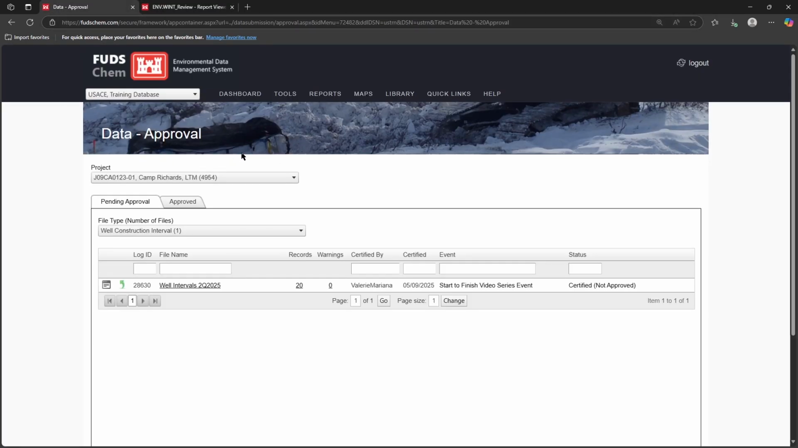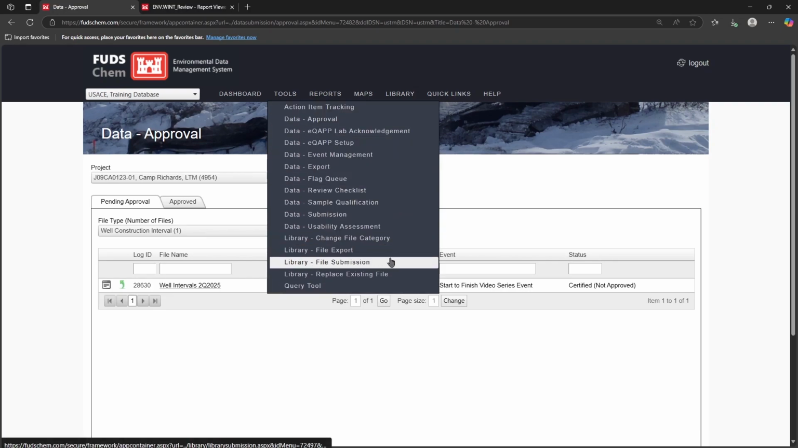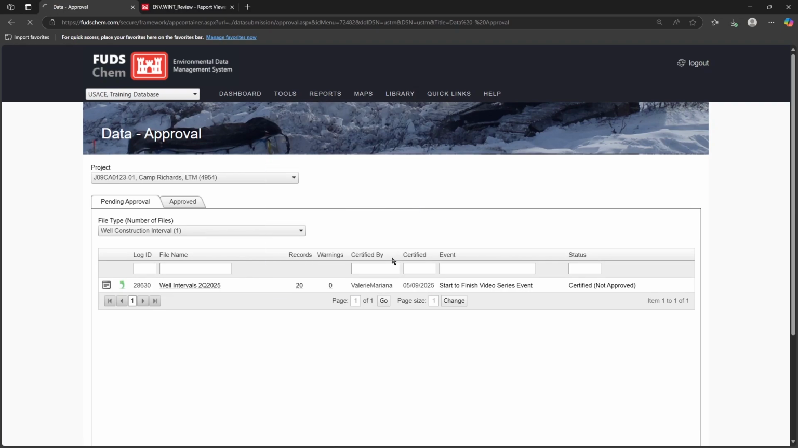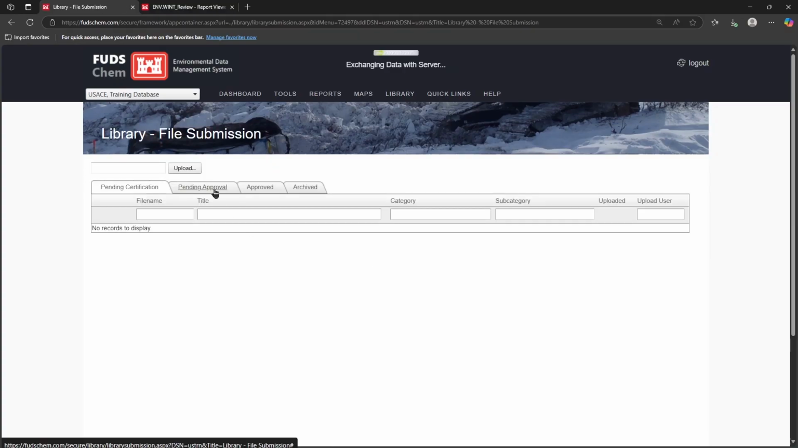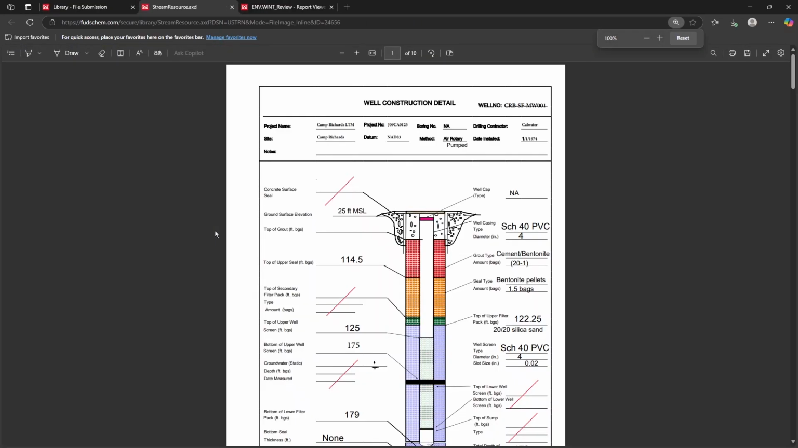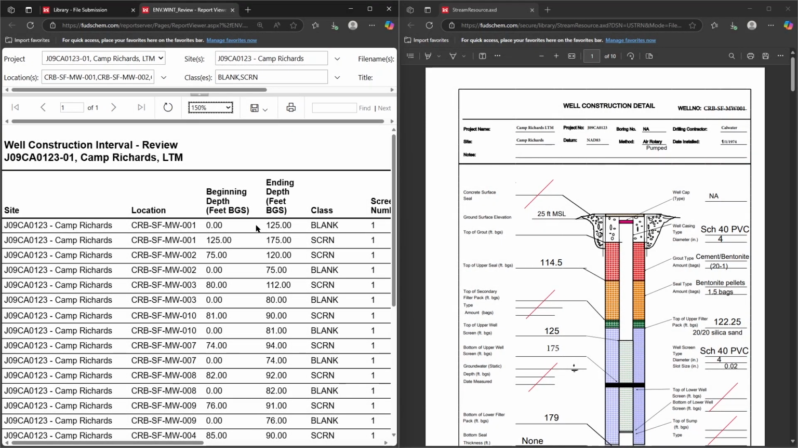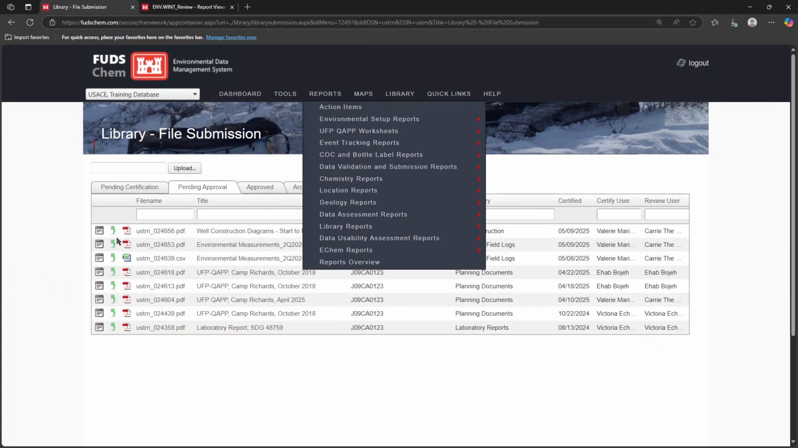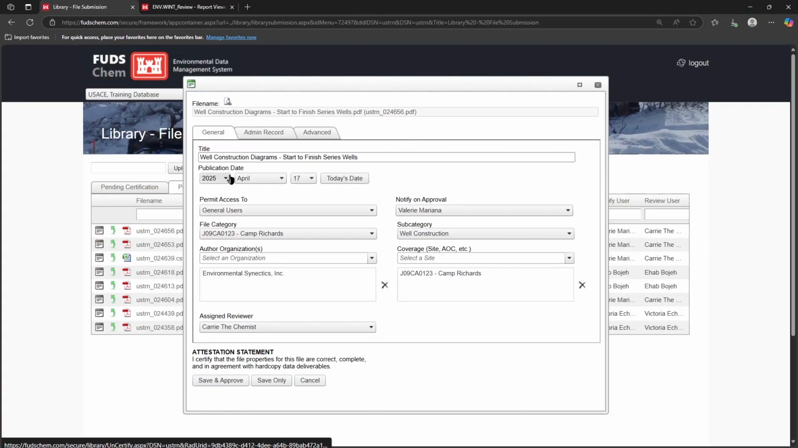To pull that up, we'll go to Tools, Library File Submission. On the Pending Approval tab, we'll find the file and click it to open it in a new tab. Comparing these, they look good to the geologist. We'll approve the library file by clicking on the notepad icon. We'll review the metadata, which looks good, and go ahead and save and approve.